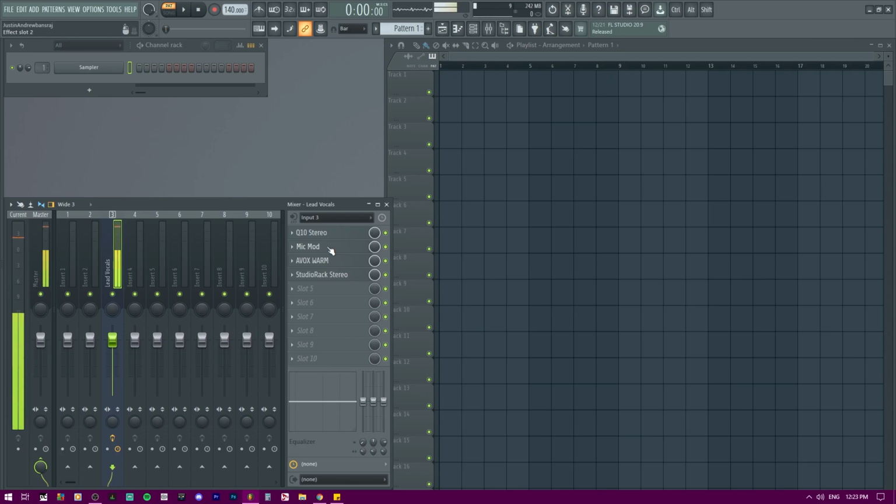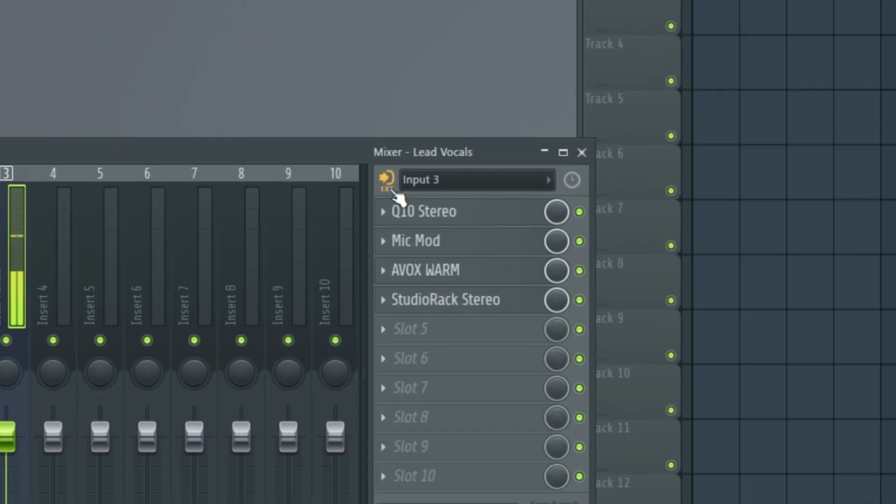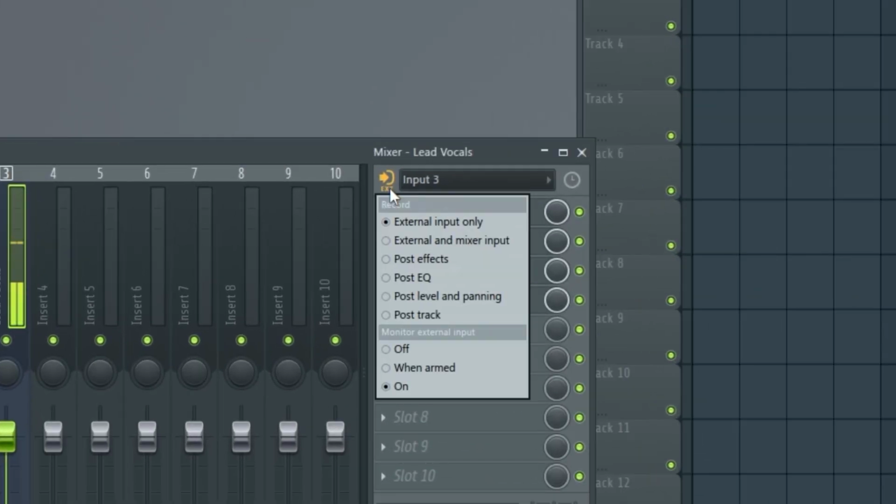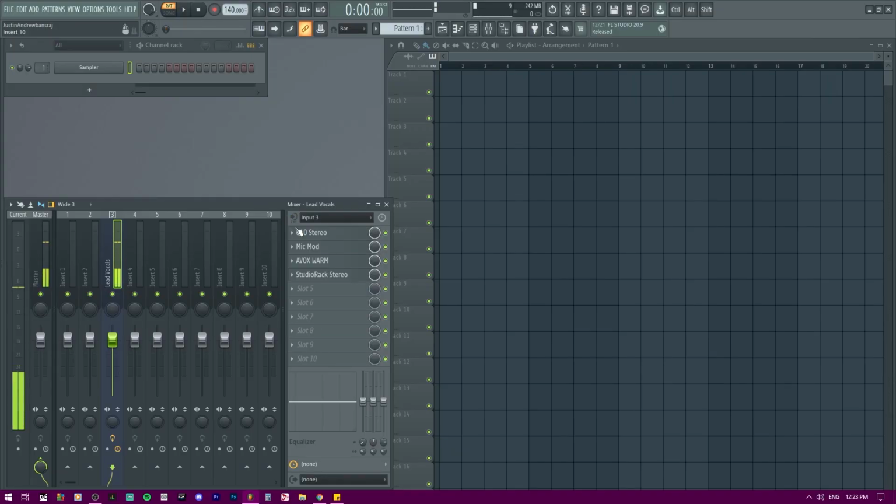All right, let's talk about the good parts of what they did to help artists out. First and foremost, this option right here, external input only, allows all these effects to be active and you can hear them, but when you record, you're not going to have those effects applied. You're not going to have this EQ applied. You're not going to even have this volume knob applied, as far as I know.